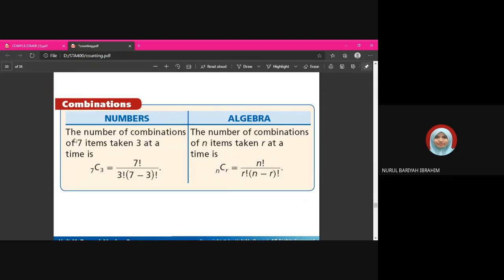For example, the number of combinations of 7 items taken 3 at a time. We have 7 items altogether and we want to choose only 3, so the combination will be 7C3. This is the formula if we want to calculate manually, but if we use the calculator, the answer comes out directly. You can look at your calculator. Do you remember how to use it? You need to use shift.